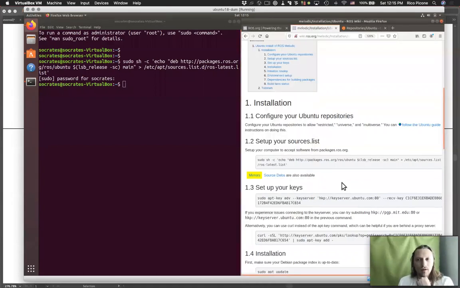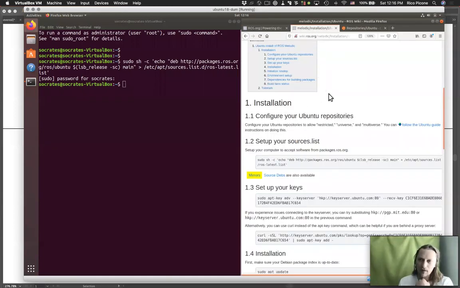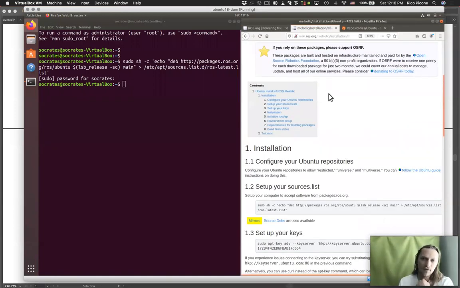So do you just open up Firefox then, and open up the link basically? Yeah, exactly. You can go to wiki.ros.org, or just go to ros.org and then go to the wiki. And then under that wiki, you can find this, or you can go to the URL, either one. Yeah. All right.